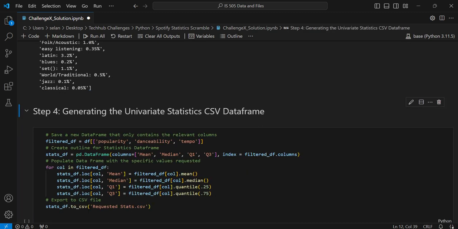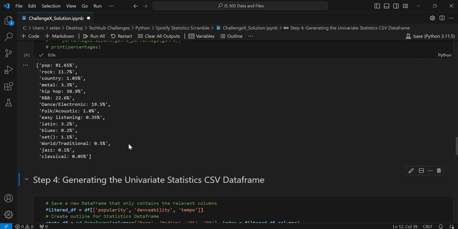So next, we need to calculate some statistics about the numeric variables the marketing director is specifically curious about: popularity, danceability, and tempo. And then we need to export a CSV file containing the mean, the median, the first and third quartiles that we can provide to the marketing director. Furthermore, the column names should be the four statistics, so the mean, median, first quartile, and third, and the numeric variable names should be the row labels.